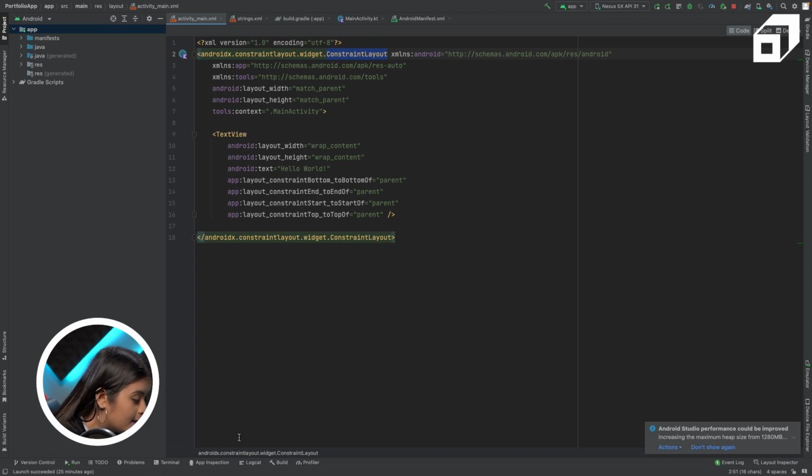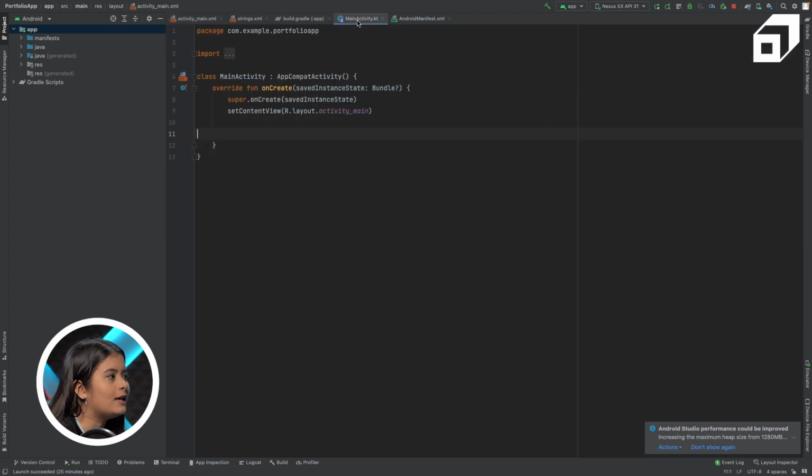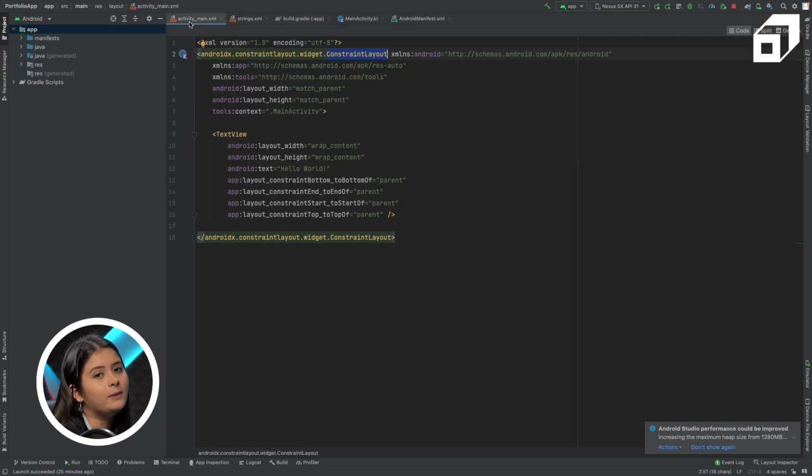And another important one is this logcat, which you will see at the bottom. This will help you in debugging your application. Let's say you are running the app and it's crashing. So you can get the crash report, the log errors in the logcat. Perfect. So now we will design our application in activity_main.xml.